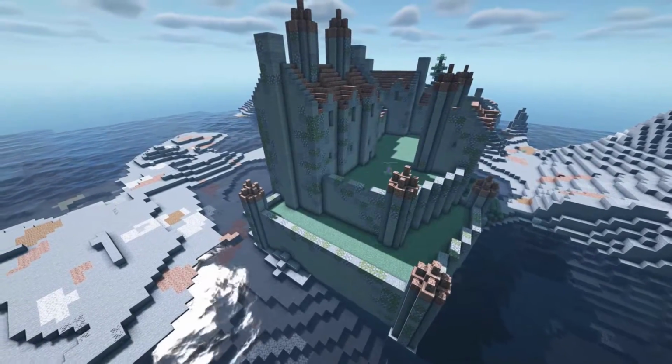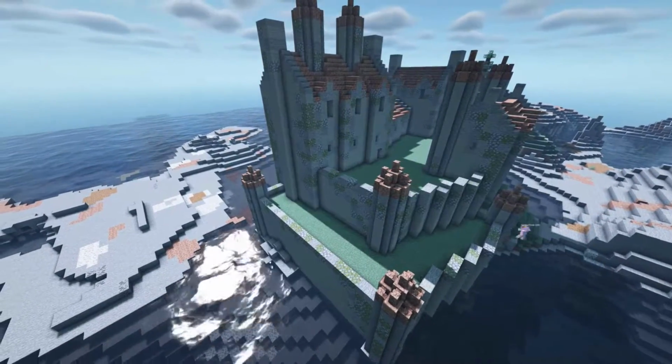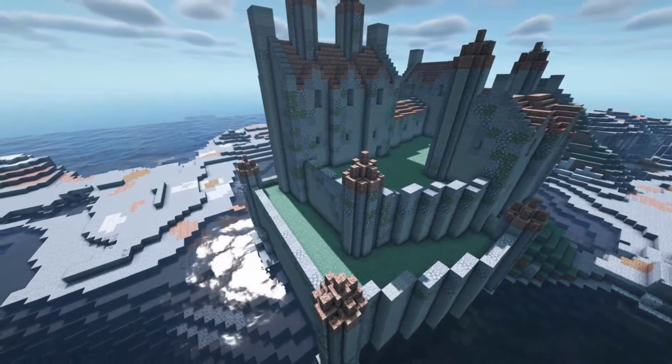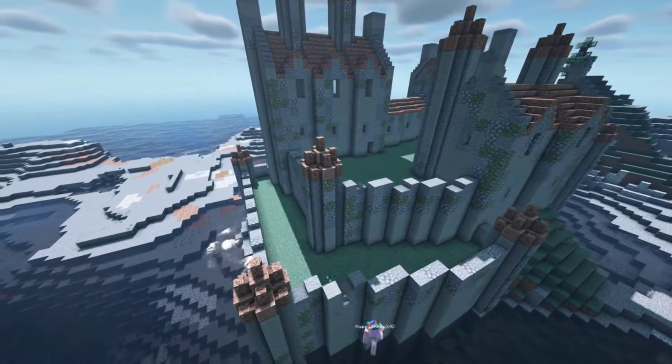Next, make the wall 2 blocks high and place a stone slab every 3 blocks on the top row. This will make the wall look like it has wall battlements.